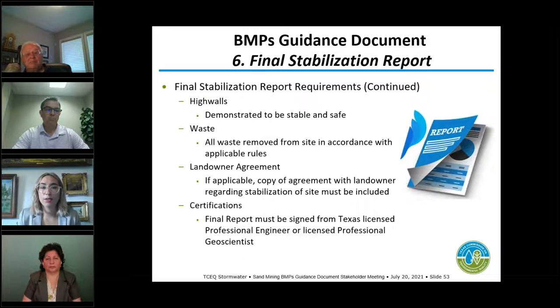They will need to demonstrate that all of the high walls remaining in the site are stable and safe, that all of the waste from the site has been removed in accordance with TCEQ rules. If there's a landowner agreement, if the site operator is not the landowner and somebody else is, they may have an agreement on what the site's going to look like whenever they're done. And if that's the case, they'll include the agreement as part of their final stabilization report. And then finally, this report needs to be signed and certified by a licensed Texas professional engineer or geoscientist to indicate that what they're proposing is adequate for the site.